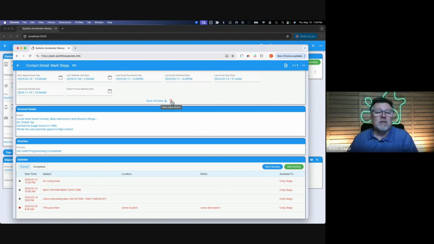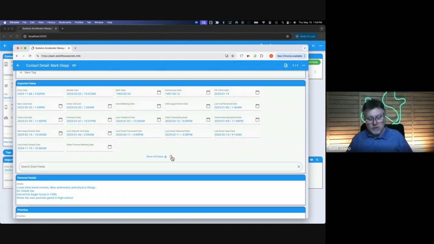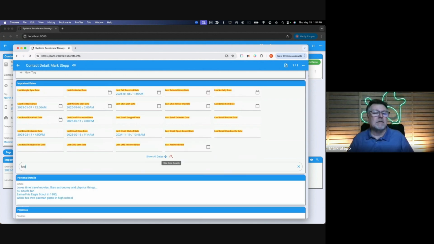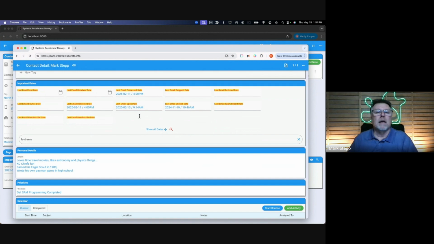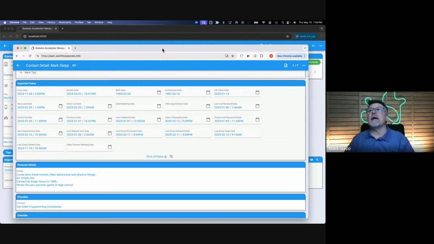Likewise, if I wanted to search for a date, I was having to go down to the bottom and then do the search. So if I come in here, I want to search for last email, whatever. It finds last email in any of the dates, and then I can do what I want with them. What I didn't really like is being down at the bottom, out of the way.